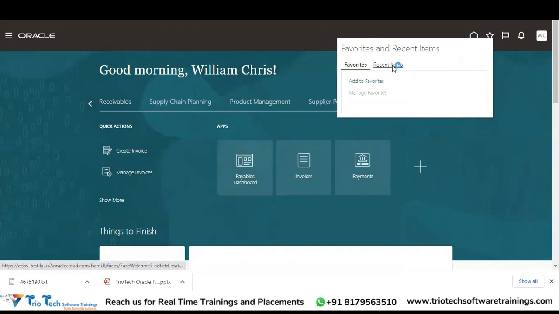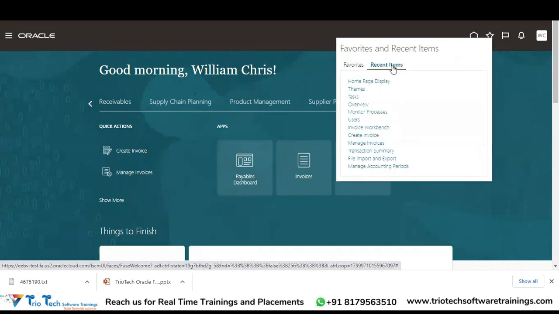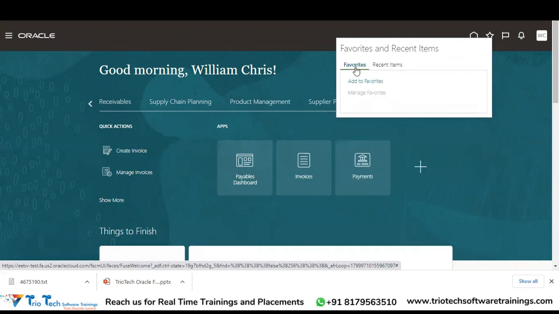Recent items will show you all the recent pages that you have navigated to. Favorite items will show all the pages and tasks which you have marked as favorite. Going to a particular page, you can add it to the favorites tab.